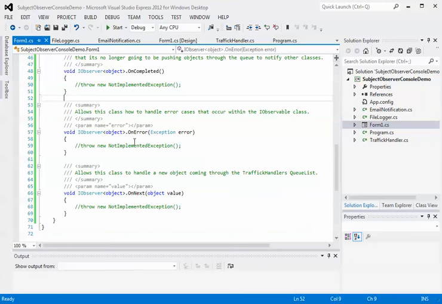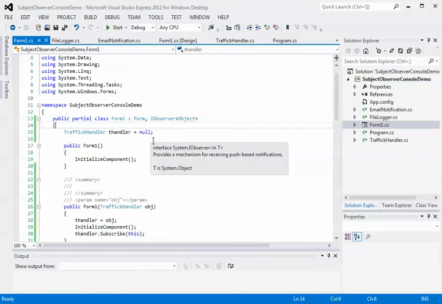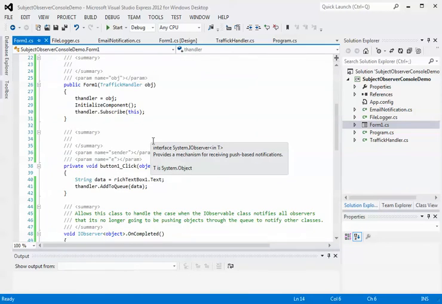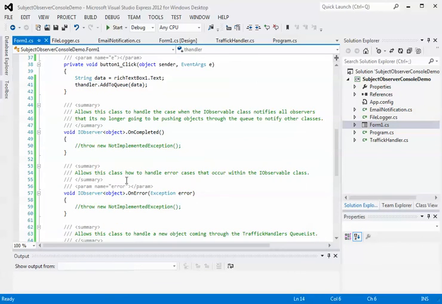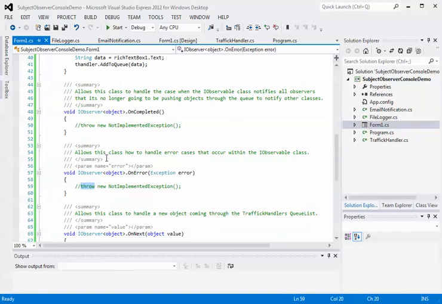The onCompleted, onError, and onNext methods of type IObserver you can type out yourself, but when you create or inherit this class, there's usually a little icon here that you can click, and it'll ask you to implement these methods. If you click on it, it'll generate these automatically.